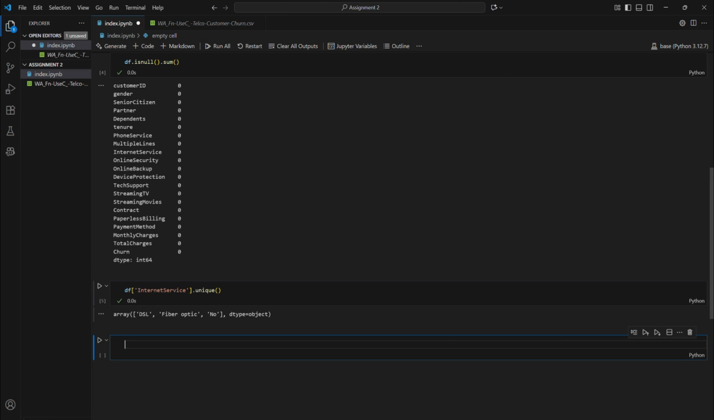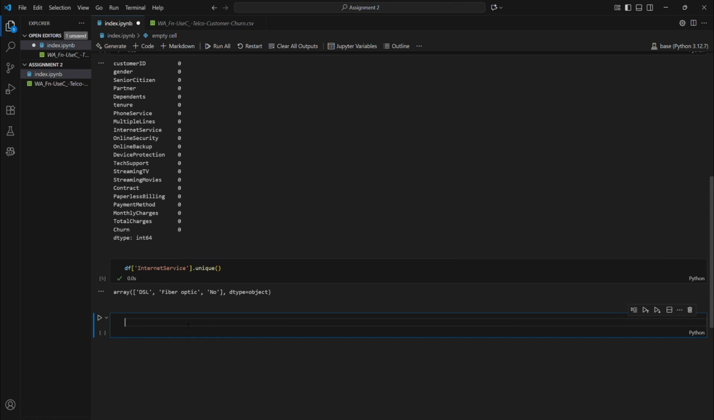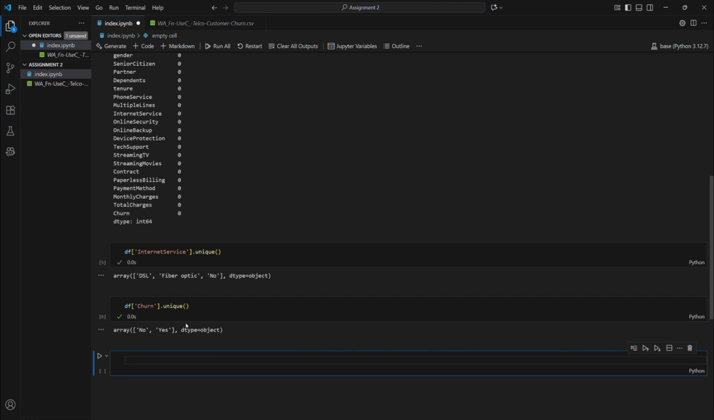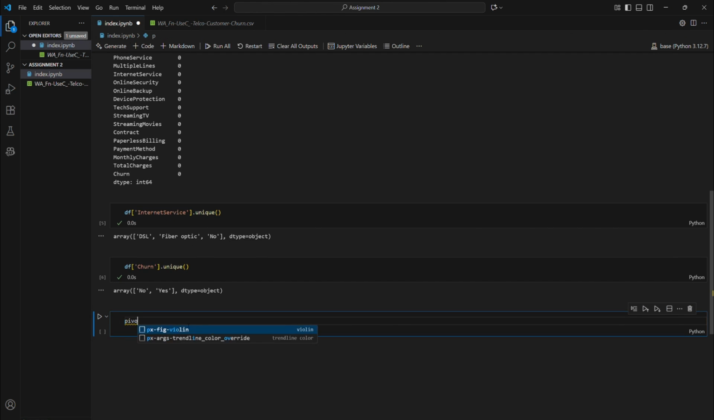Alright. There are DSL, fiber optic, and no in the internet service column. How about churn? Right, churn, and it's the same with unique. Yep, and then there's yes and no, which verifies that. Okay, so after this, I'll make a pivot table, right, from which later on we're gonna calculate the conditional probability.